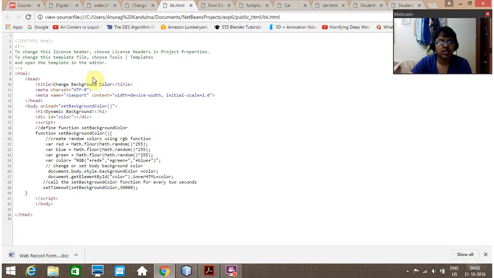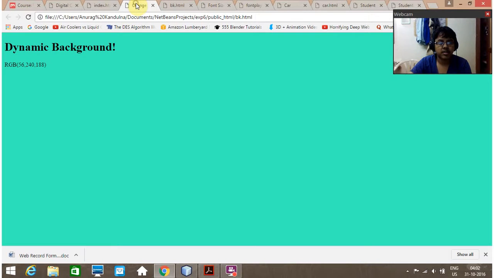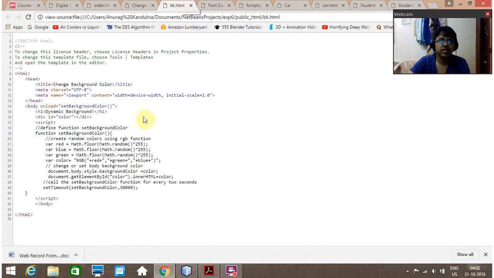In this, we have to create a dynamic background. Now this is blue. Now it will change after every 30 seconds. Now let's go to the code. Here we use Math.random function and Math.floor function. And the random function is used to randomize the values of R, G and B individually, and combining these three we get the RGB color of it.